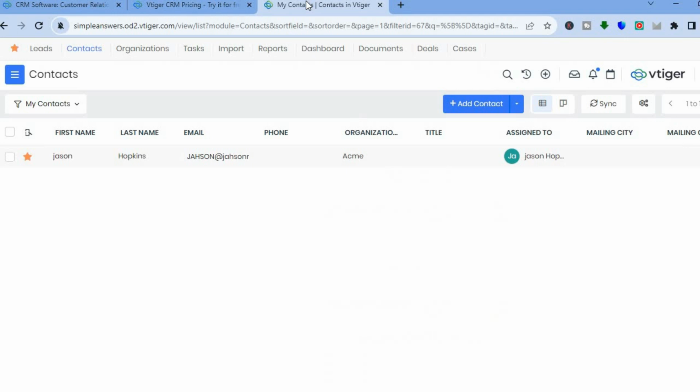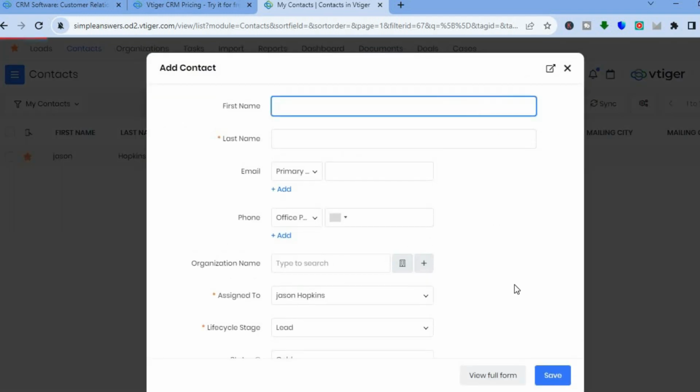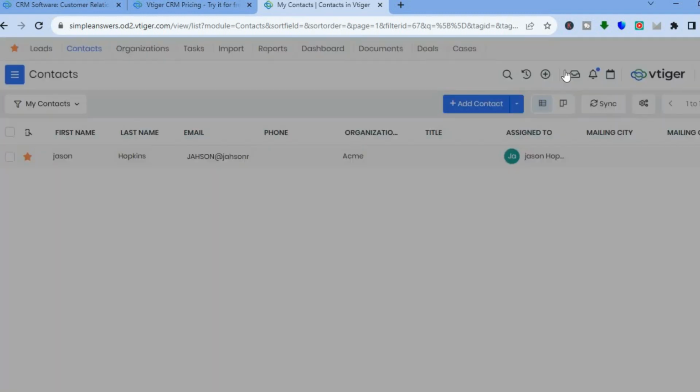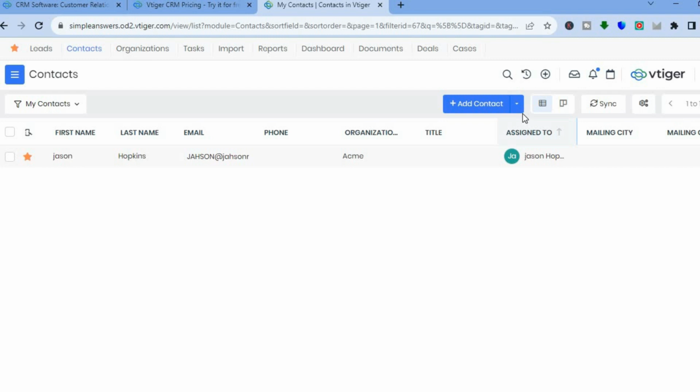Now let's dive in. Once you sign up, you will be redirected to the contacts page, and more than likely you're going to be adding your contacts first on your CRM. So all you will need to do is tap on add contacts. From here you can manually add in your contacts if you want. Another thing you can do is tap on the drop down option right where you see add contacts, and tap on import contacts.